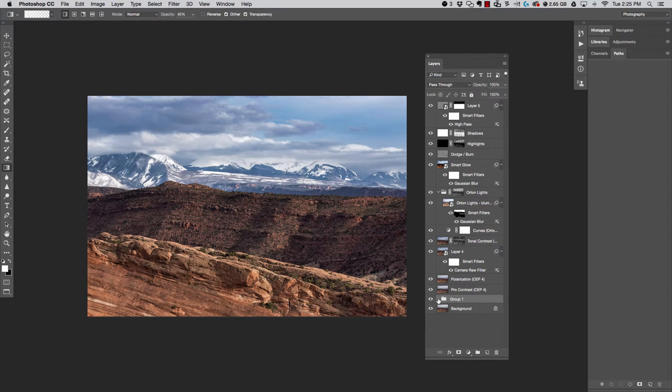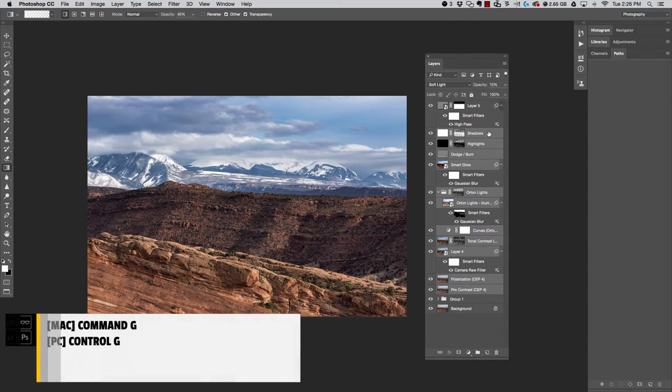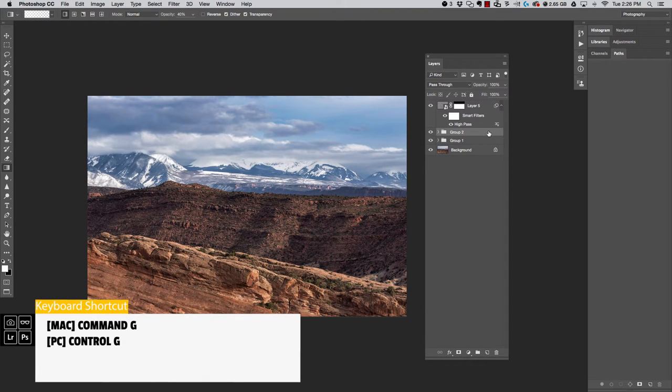I'm going to go ahead and do the same thing for the creative process. So I know from here all the way up to here are all of the layers that I did just for the creative process. So again, I'm going to hit Command G or Control G on a PC, and that's going to group those layers together.